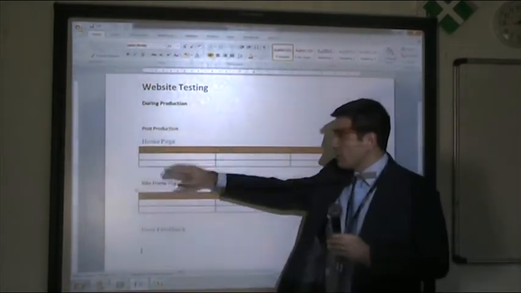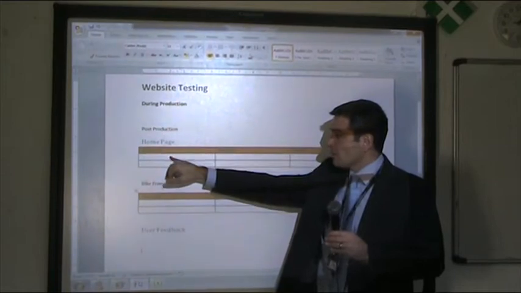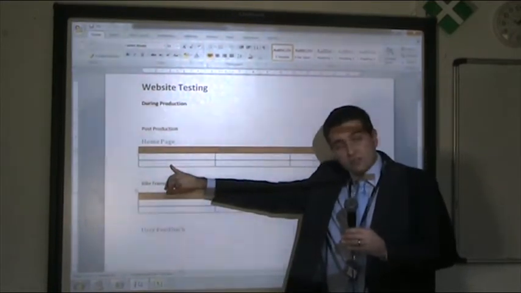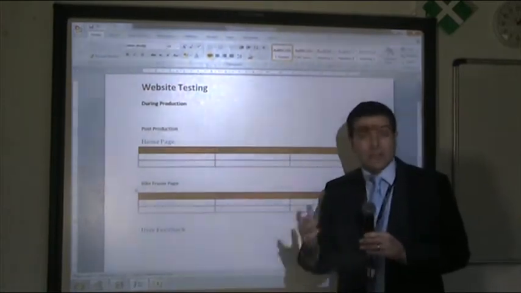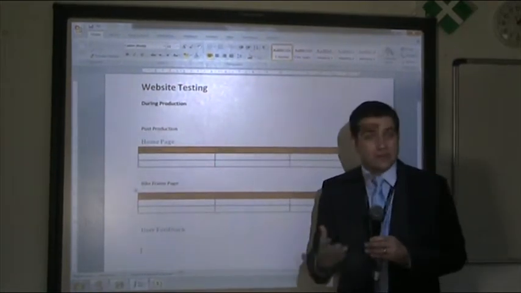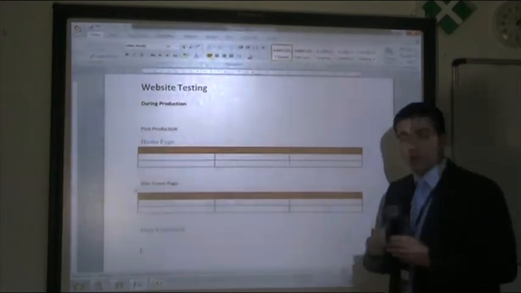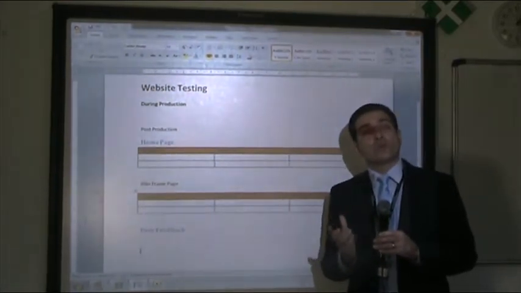Now start off with your home page, create a table where you list the elements you're going to check, such as the nav bar. Then the method, how did you check it? I observed it, I clicked the button, I tested it, I played it, depending on what it is. And then the results, it worked, it didn't work. Make sure you record what you did when it didn't work.